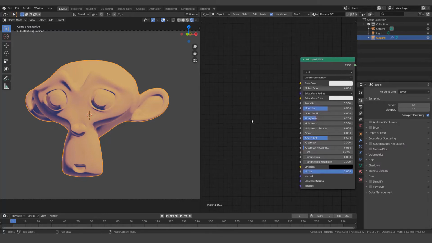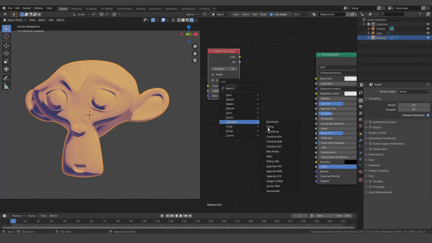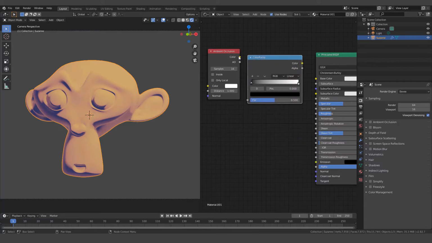Another place, surprisingly, that we have some control is in our base color on this side. We can add in an ambient occlusion node. So if we hit Shift A, input, ambient occlusion, and then I like to use a color ramp. So Shift A, converter, color ramp. We'll add that in there, click, and then once we do that, we of course have to come over here in our Eevee render engine settings and turn on ambient occlusion.